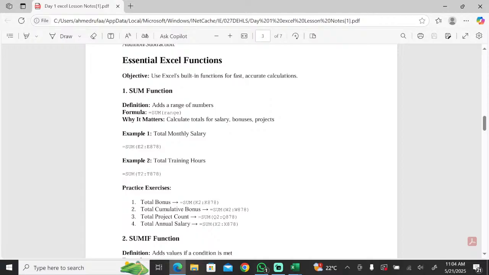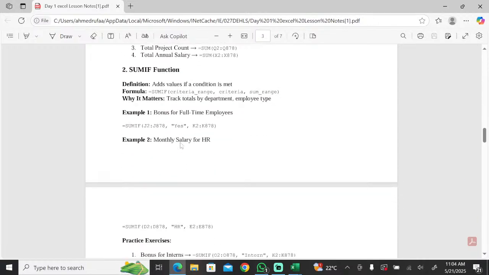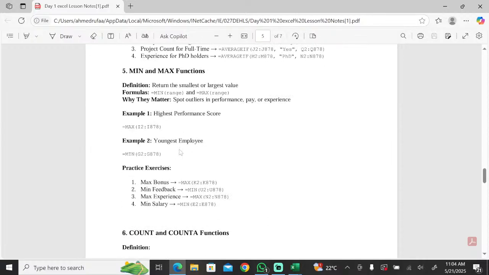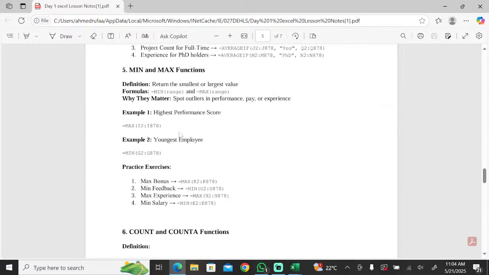Now we can talk about the sum functions, sum range, then finally average, then minimum and maximum, count, then we are done.